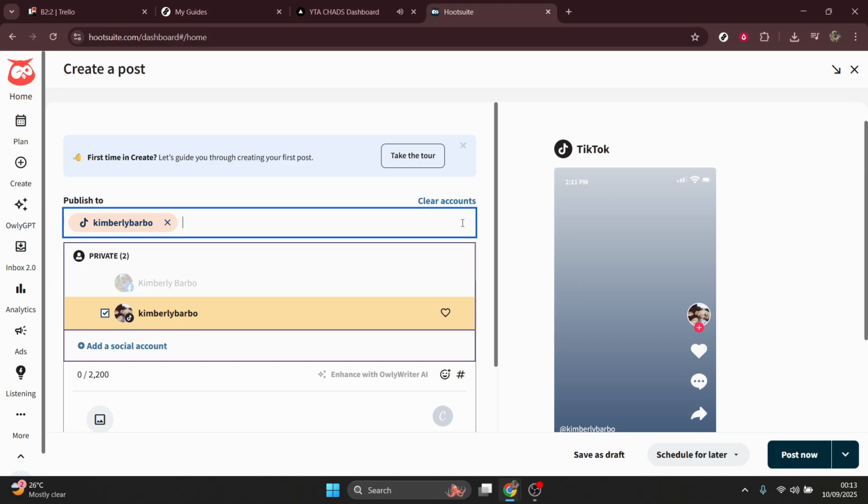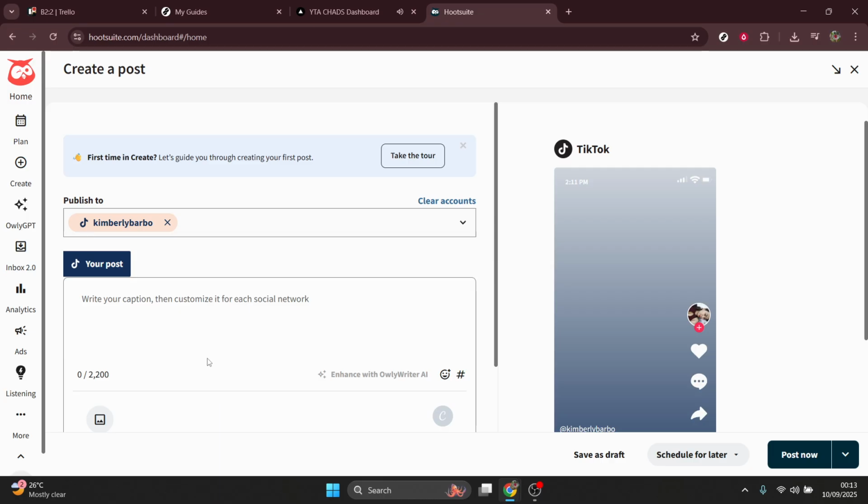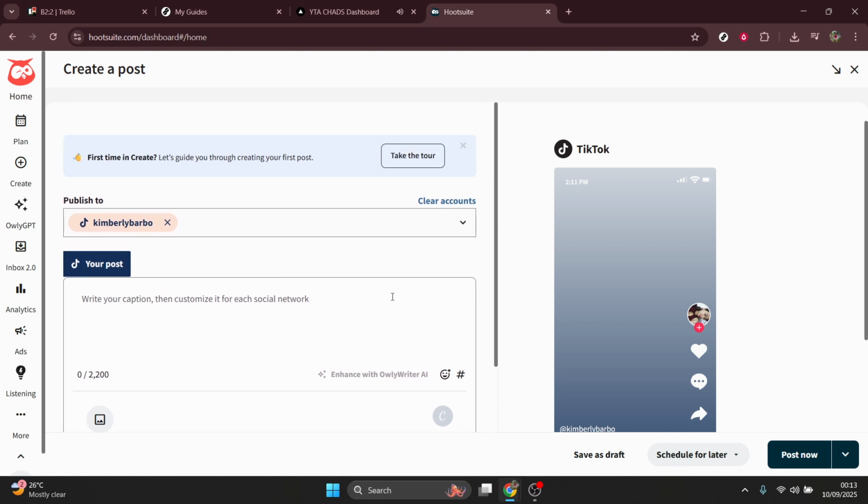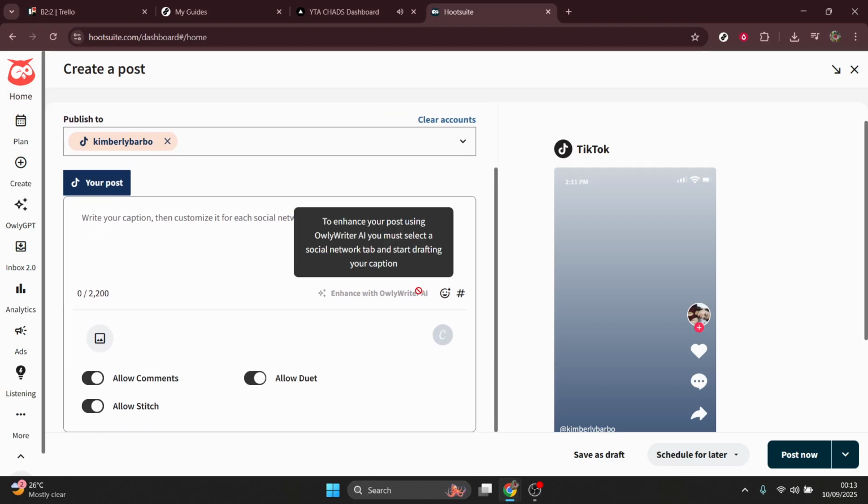Now it's time to compose your Twitter thread. Start by writing the first tweet in your thread in the compose box. Once that's done, look for the option to add another tweet, usually indicated by a plus icon. Click that to add more tweets to your thread, and repeat this process until you've put every tweet you want to be part of the thread. Hootsuite is great because it lets you preview the entire thread before moving on, ensuring everything looks perfect.